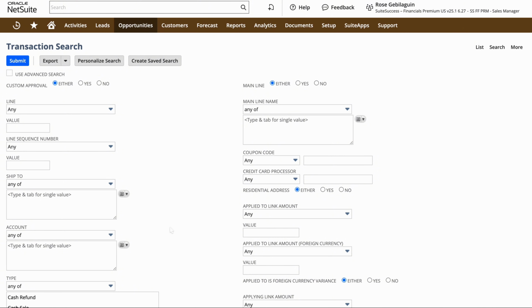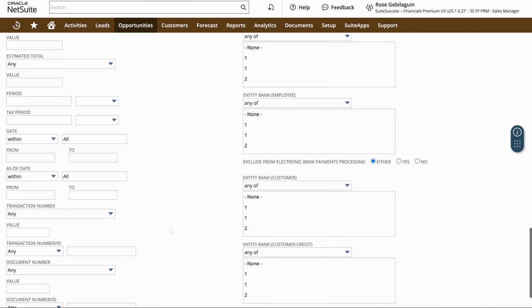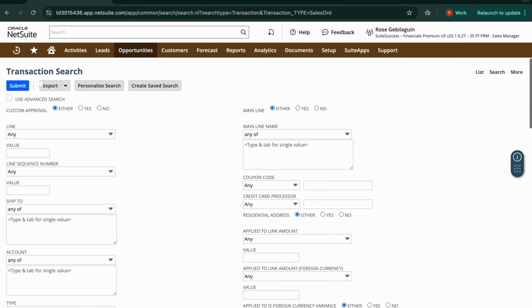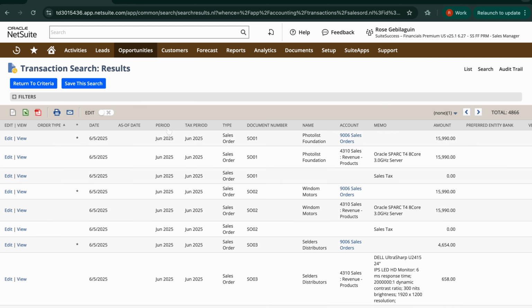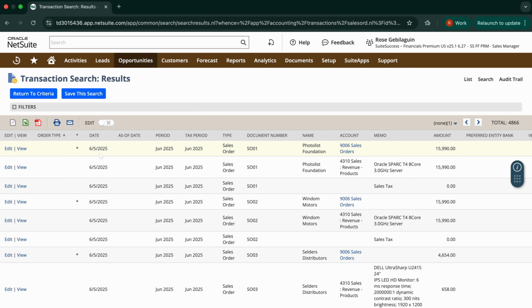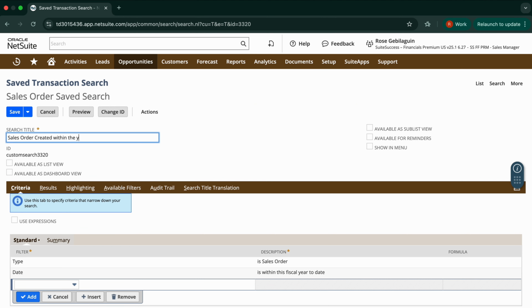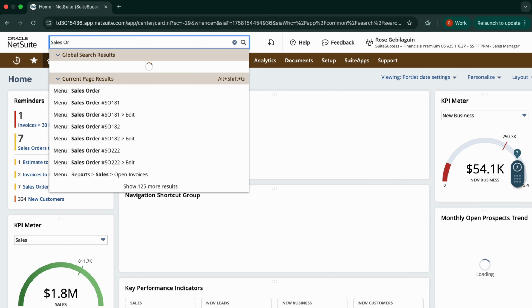For example, I want to see all sales orders created within this year to date. I can click on submit and NetSuite will show the results for that record type. From here, I can also save the search for future use. Notice that I can now rerun the same saved search whenever I need.